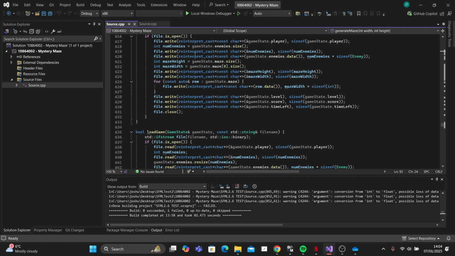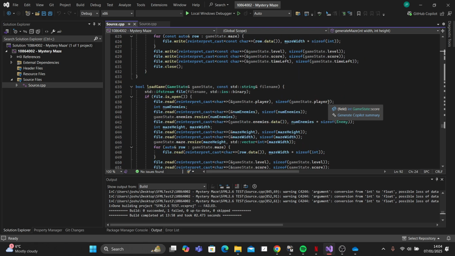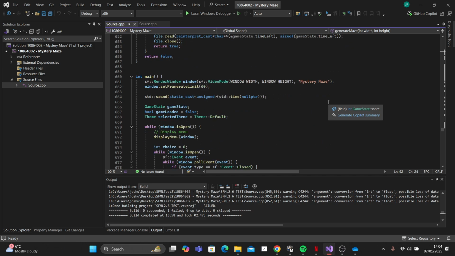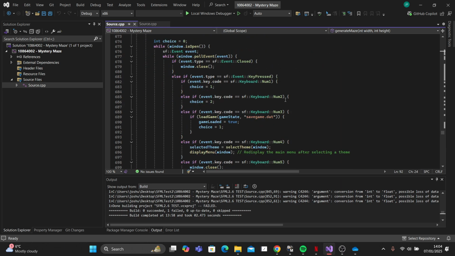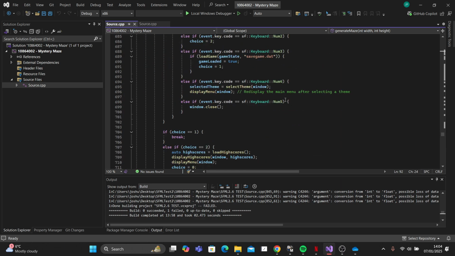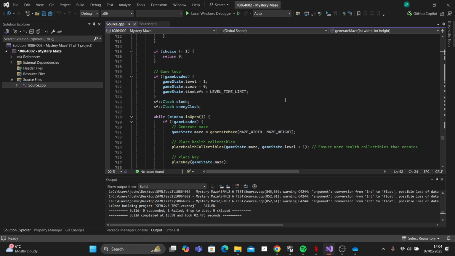This one was quite difficult because you had to make sure that you had the structures of the game right to be able to save them and then load them back in. And this is then obviously the main function which runs everything. So it starts by running the display menu, views the high scores, and then once you click play, it loads the game loop.